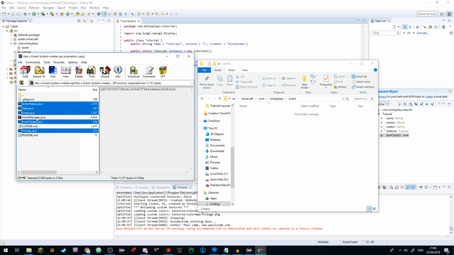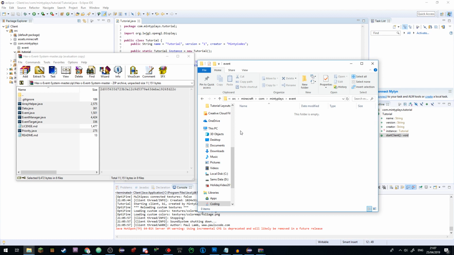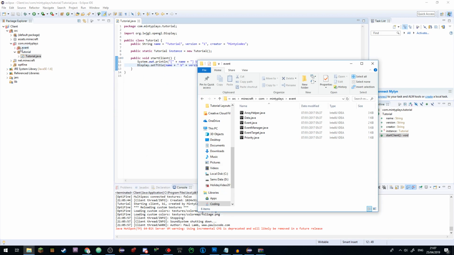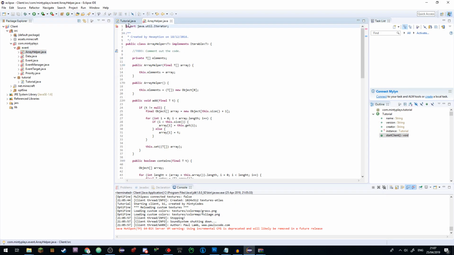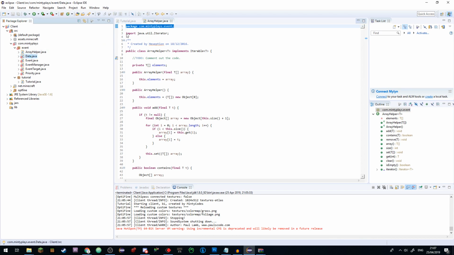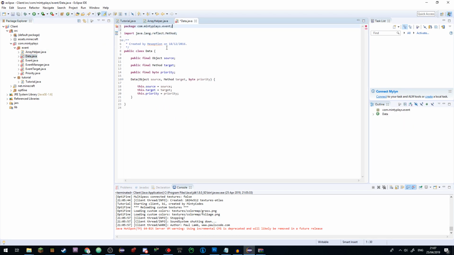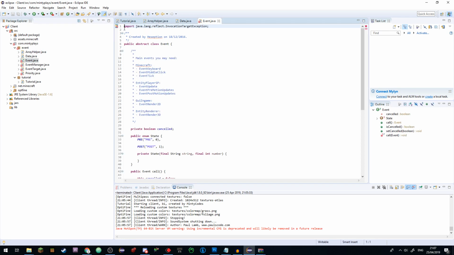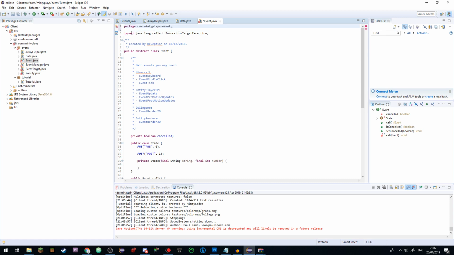So now inside this event folder, just drag everything in. You don't need these MD files, but just drag everything straight in there, which hopefully, there we go. So now inside here you'll have some errors, that's absolutely fine. You just want to add up here package and then whatever you call your package.event. So, yep, save that and just copy that into every one of these files. Credit to Hexception or Strez for creating these classes.